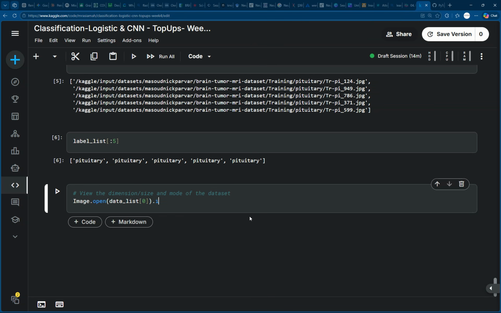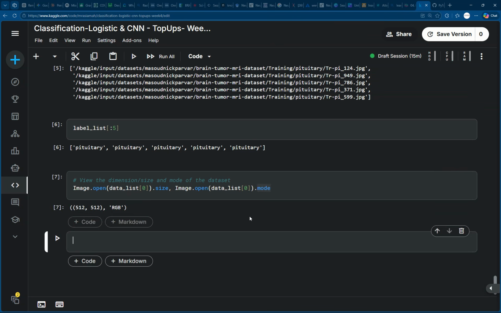I pick one of the items, then I apply the size to it. I also do the same thing, image dot open with the data list, then I pick the same item and I want to find the mode. So let's run it. So here it's telling me that the size, or the resolution, is 512 by 512. Then it's of what?